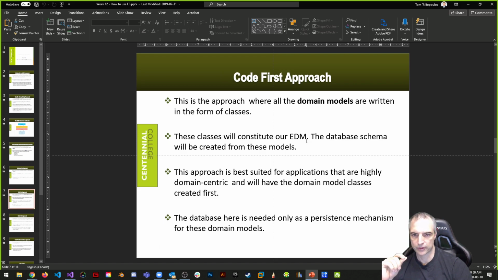The code first approach is where you don't have a database and you're thinking, I want to create a mechanism for persisting data, and I have a class.